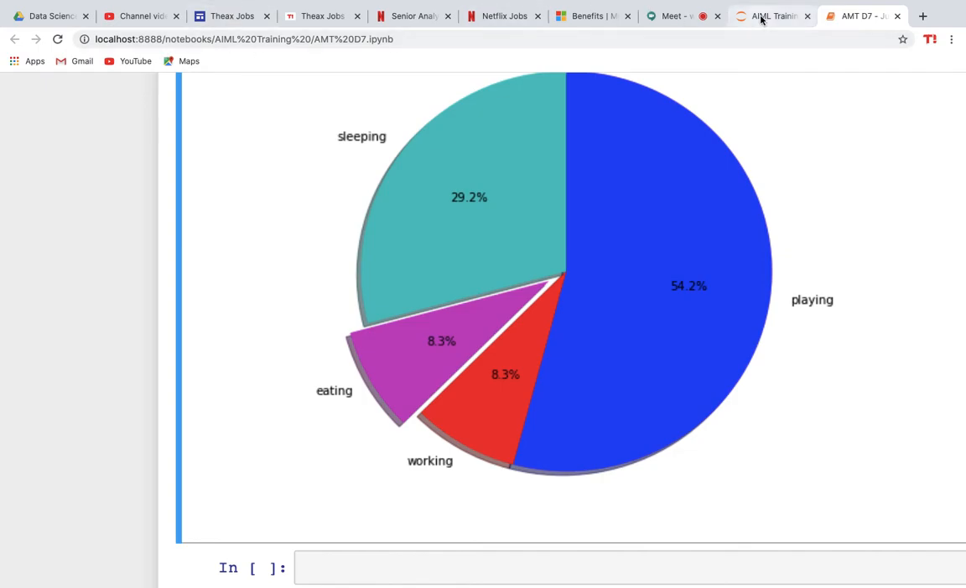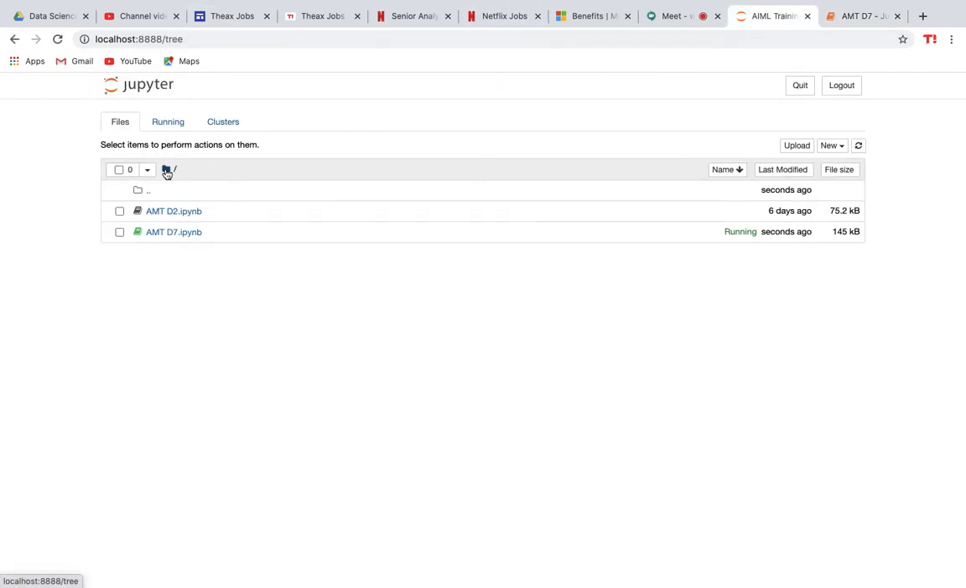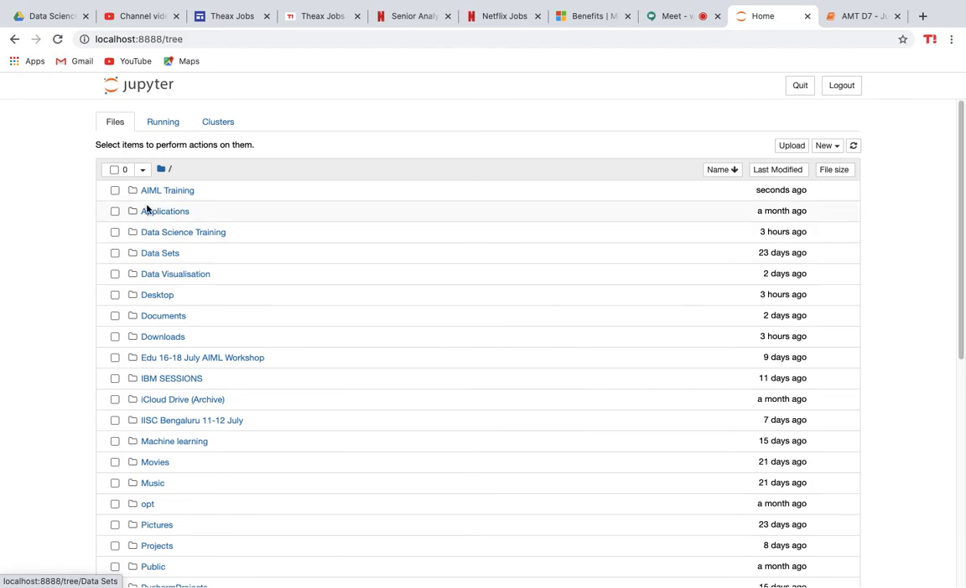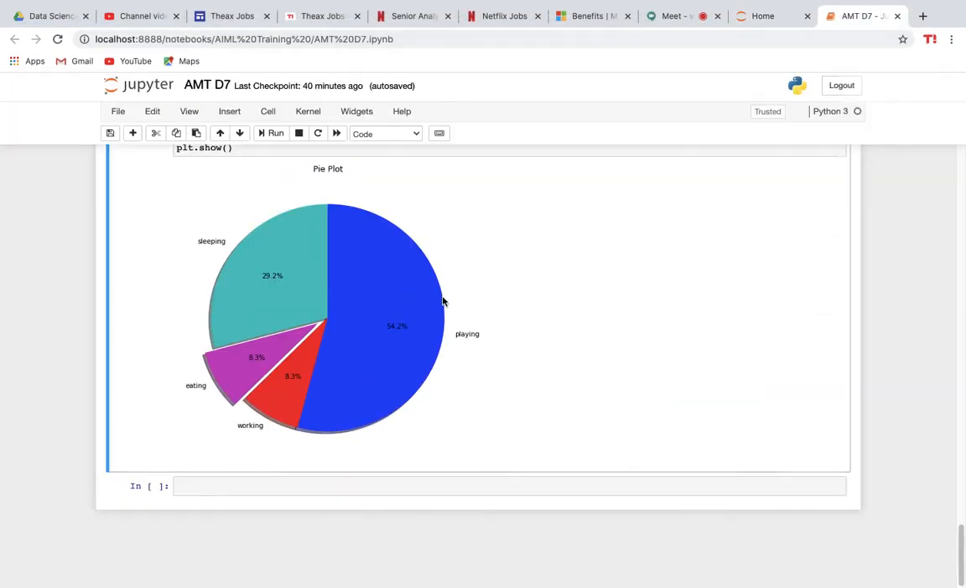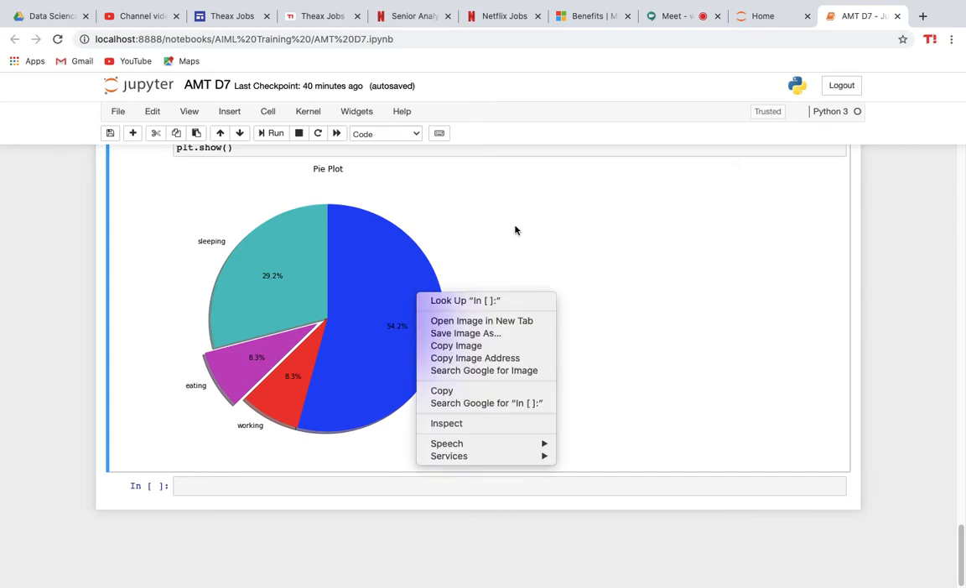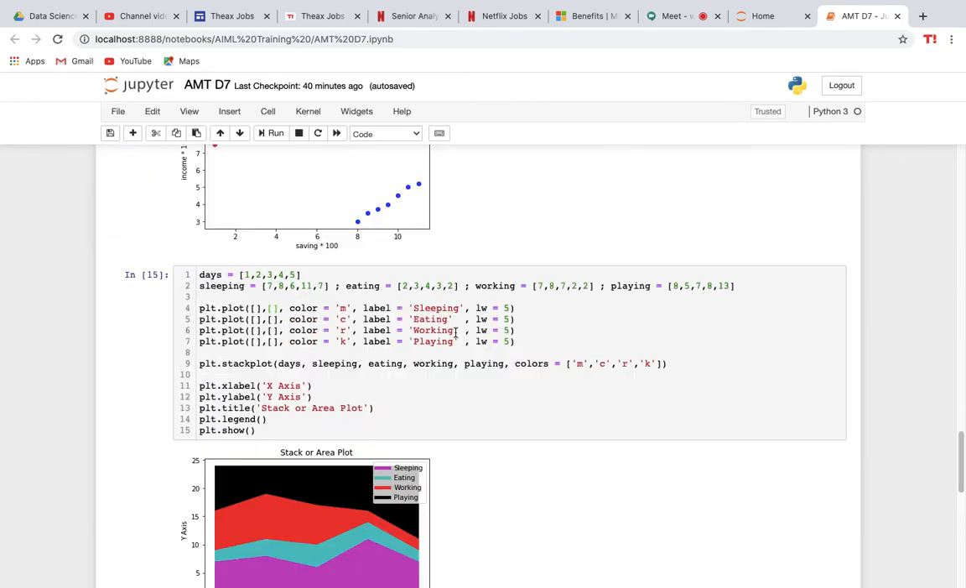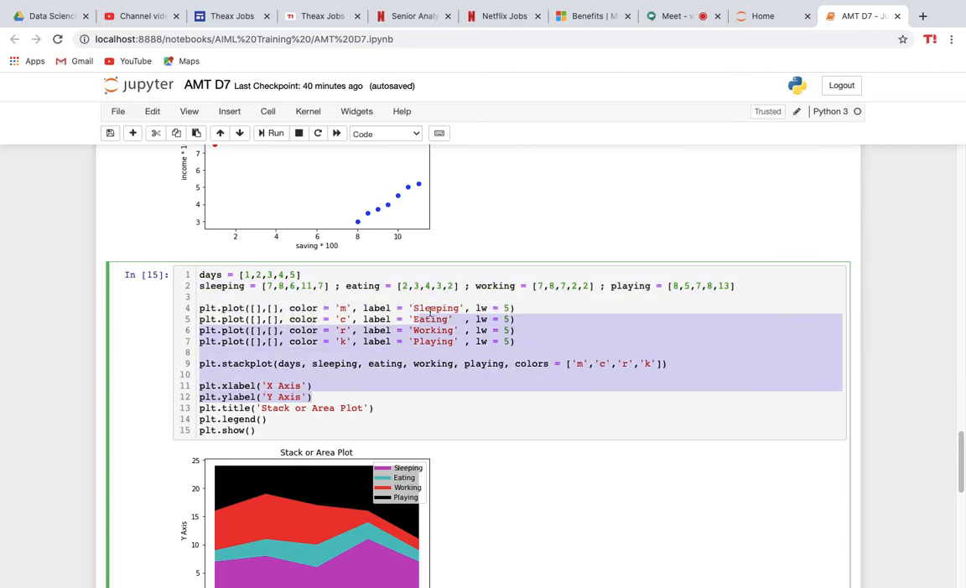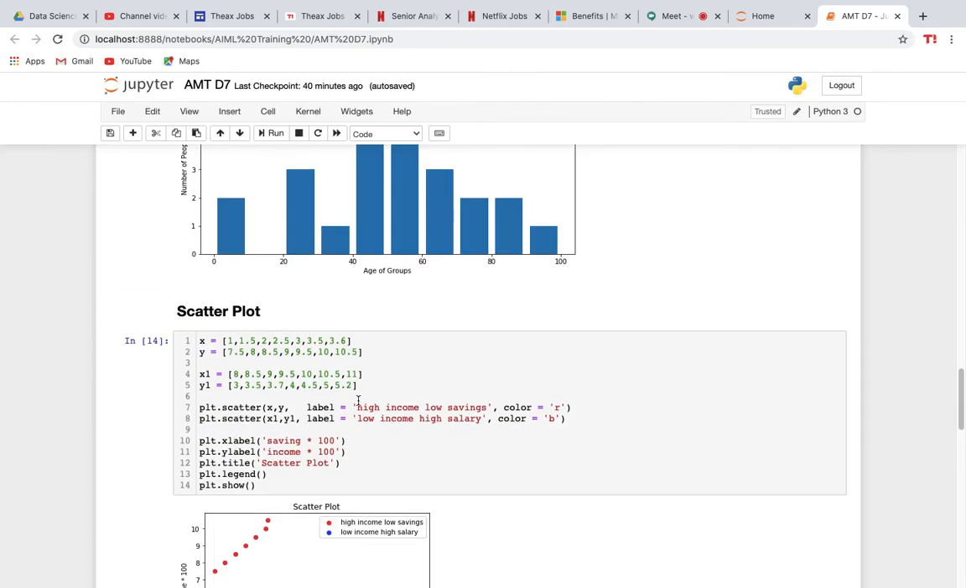So in data science we have some more topics that are not of use to you. Let it be there. So this was the concept of a pie plot and a stack plot. This is not very much useful for you. Okay. This is a scatter plot.